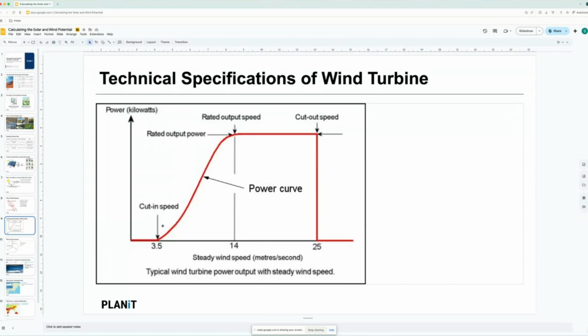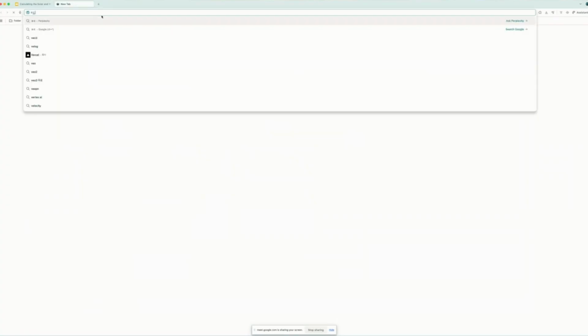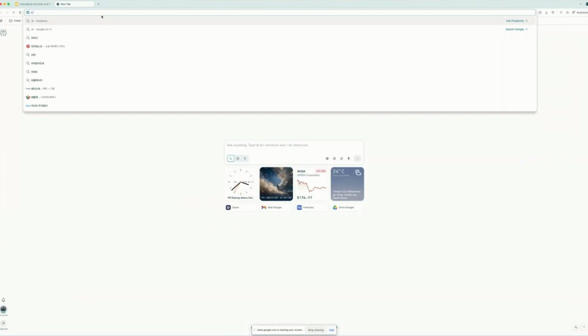Why? Because there is a cut-in speed and a cut-out speed. This is a simplified wind turbine power output model, but not much different from the actual curve. If you want to see the real curve, you can go to the Vestas website, type in their model number, and you can actually find this curve. Let's try it together. We can go to Vestas wind turbine.